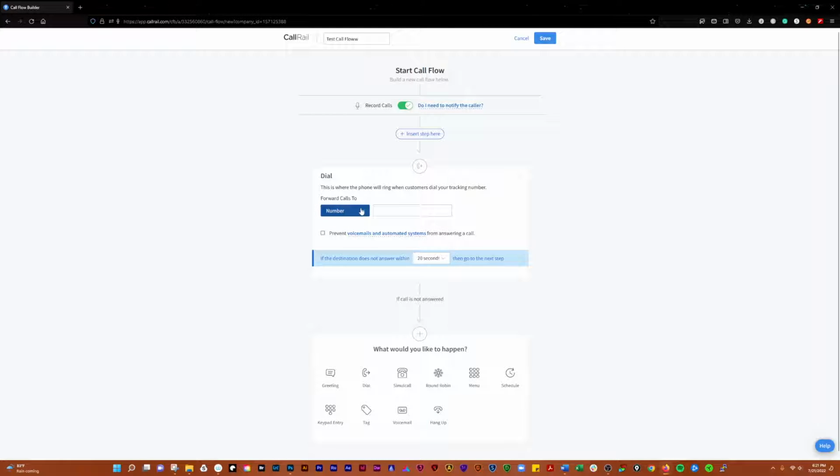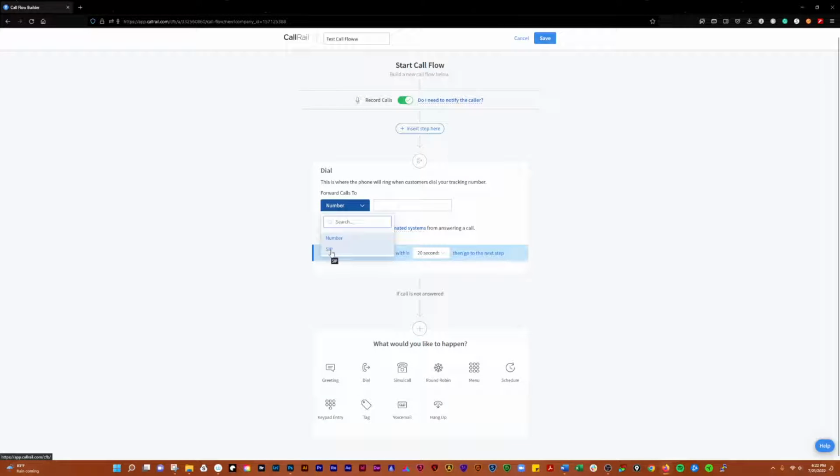So you can forward calls to a number, and you can pick a number. You can just type in any phone number that will work. There's an example here that they have in there, but we're not going to use that. We'll just say a number.